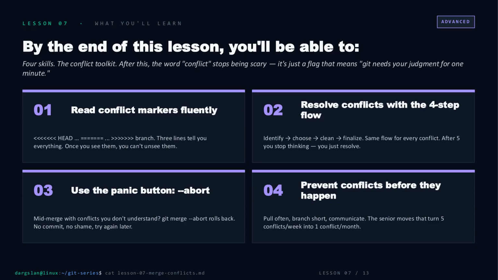So here's your roadmap. 4 skills that make up the entire conflict toolkit. First, you'll learn to read those merge markers fluently. Once you see them, you can't unsee them. Second, the 4-step flow. Identify, choose, clean, finalize. Third, the panic button. Git merge --abort, when you just want to back out gracefully. And fourth, the senior moves that prevent most conflicts from ever showing up.